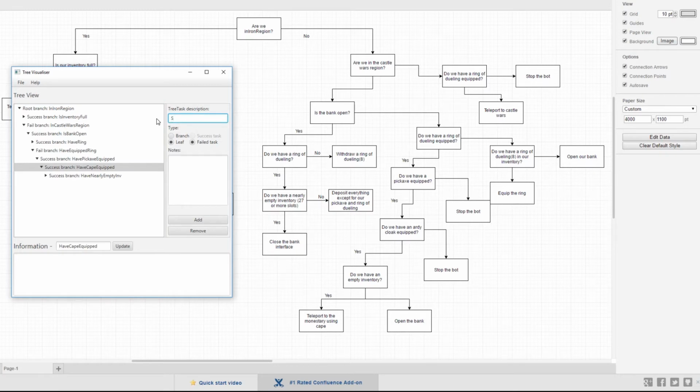If we don't have a cloak, we want to stop. If we don't have a pickaxe, make me stop. Just like before in all caps because we're going to replace that. Then have equipped ring. This one goes to a fail branch. So have ring in inventory.